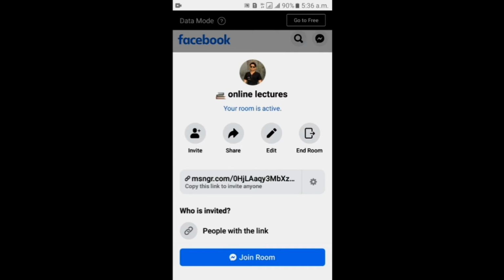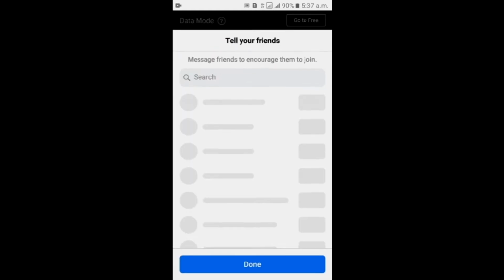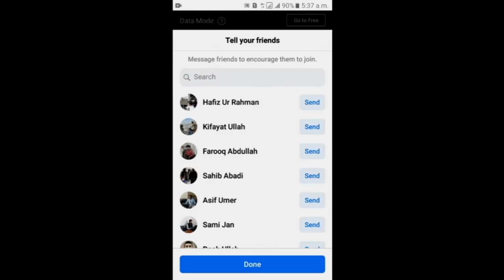You can also invite your friends to your room. From here, click on invite. And from here you can send a message to your friends.